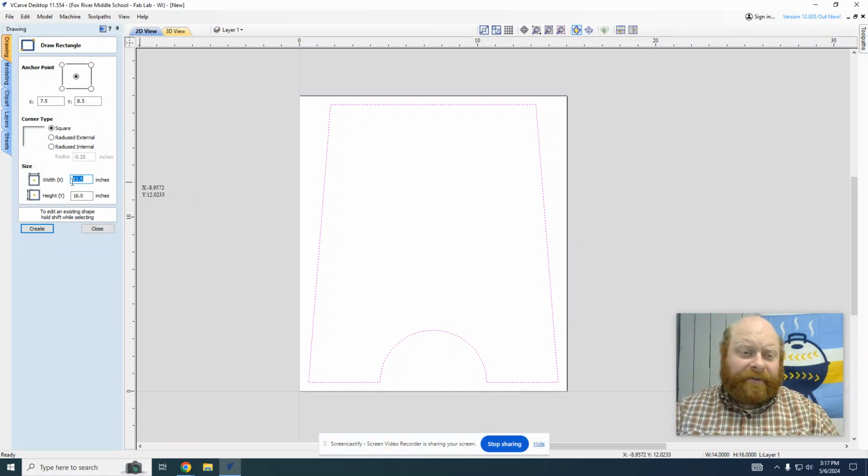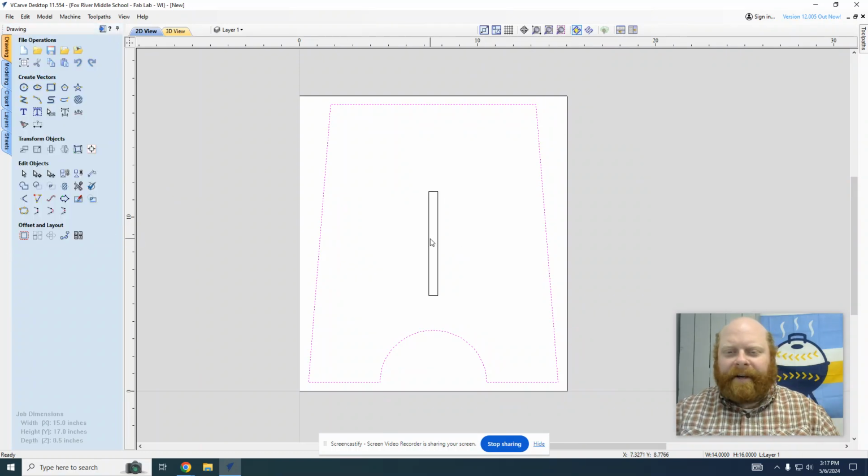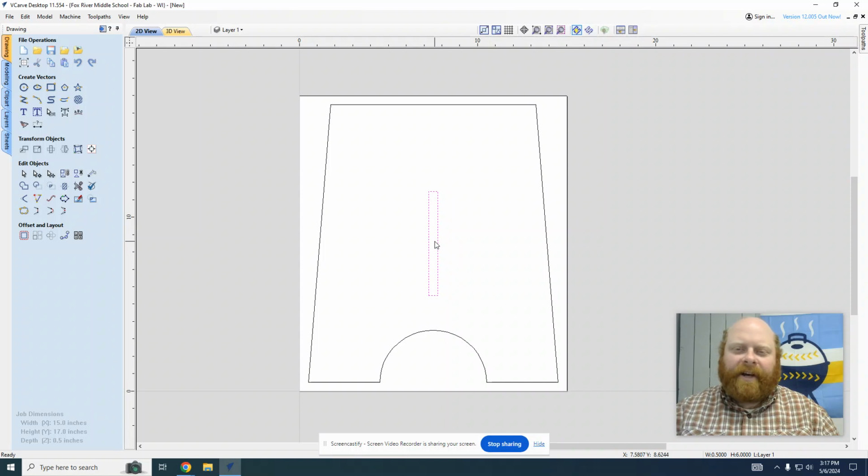So let's go ahead and change the width of this rectangle to 0.5. And the height, when we measured this earlier, we measured that 6 inches is the perfect height we need. So we're going to change that 16 to 6 inches, and we're going to hit Create. Now this rectangle ends up in the middle of the chair leg. That's not where we want it. We want to scroll it up.